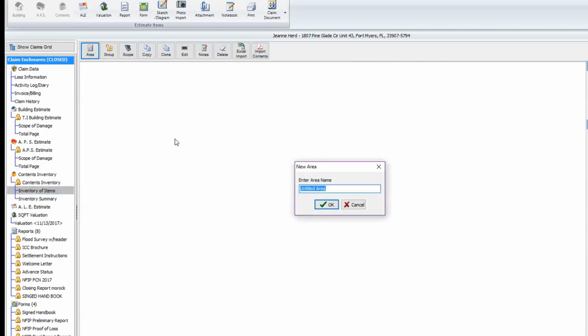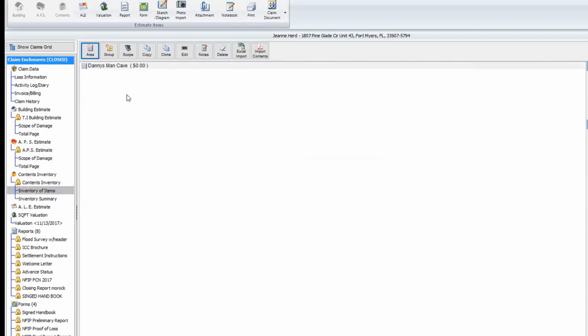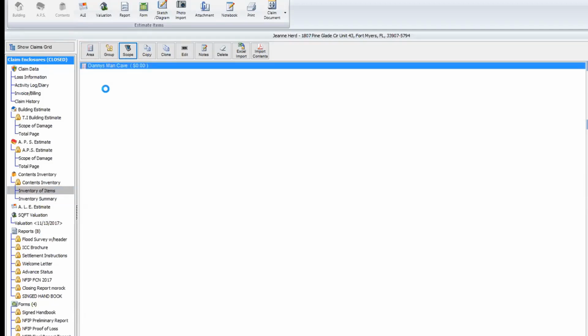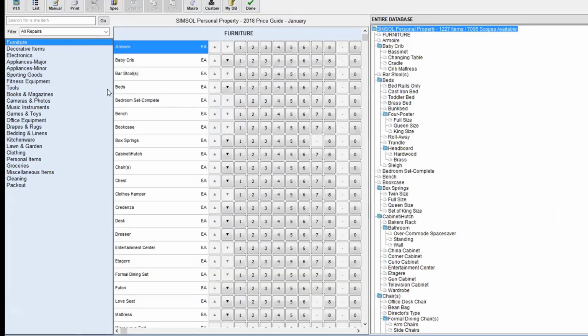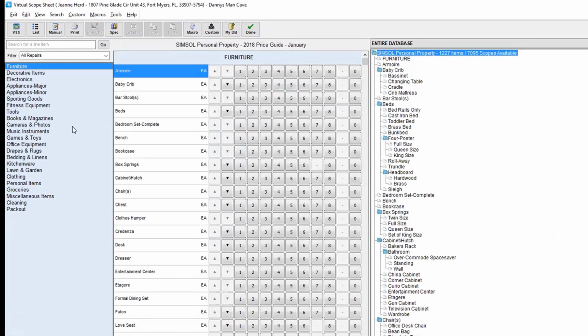So we're going to go right into the inventory of items, and I'm going to create an area. Remember, there's no dimensions associated to an area. I'm just going to call this Danny's Man Cave. As I select on it, click OK. I could have hit scope and it would have went right into it, but I'm going to double click on Danny's Man Cave from the area listing screen, and then that launches us into the contents VSS screen. Here's our furniture components all the way down to pack out.